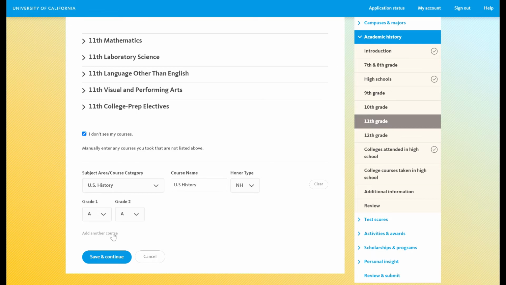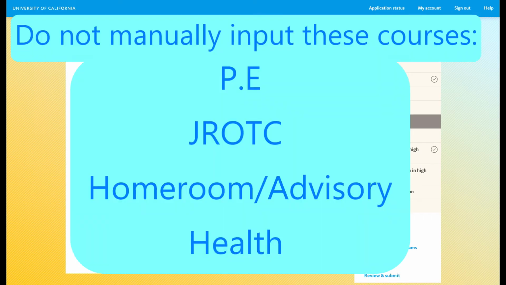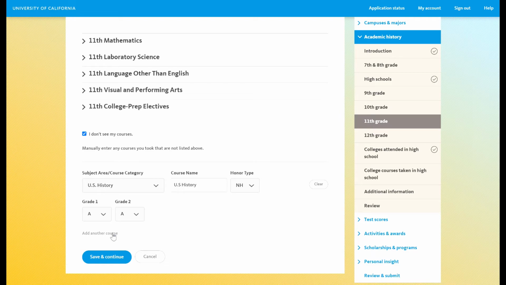Courses that are not going to be placed are the following: PE, JROTC, Homeroom, Advisory, and Health. There will be other courses on your transcript that you will not enter. Please check in with your counselor or advisor if you have a question about whether a class should be inputted on the UC application. And last but not least, click Save and Continue.